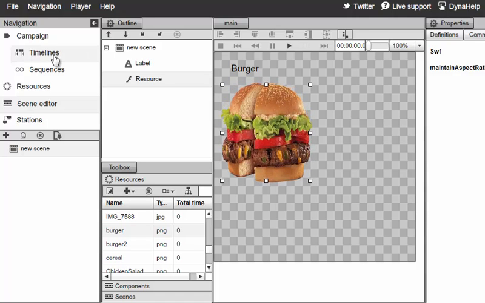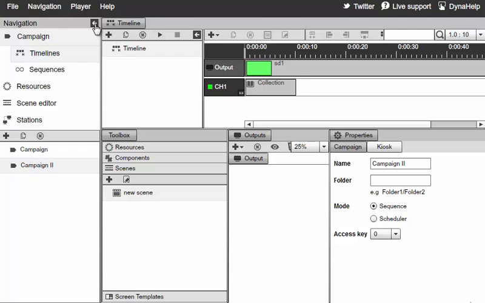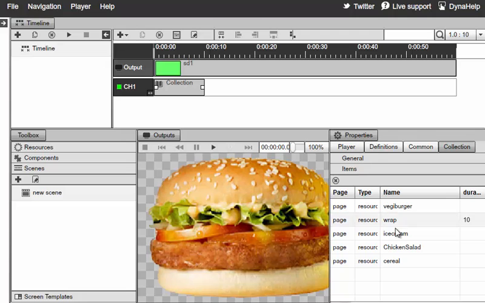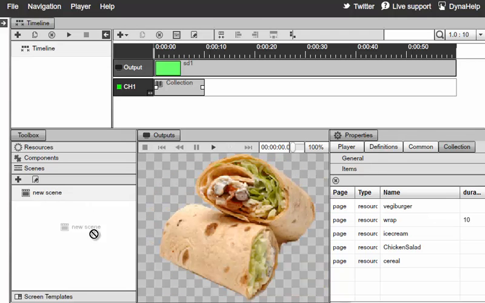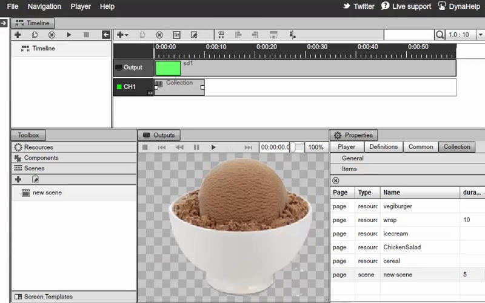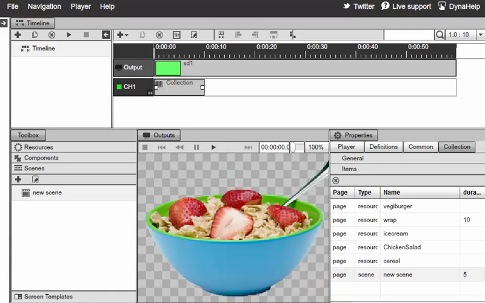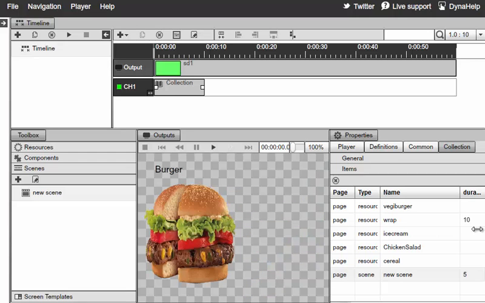And switch back to our timeline. Go back to the collection. And now drag this new scene to be just after the cereal. And here we're not going to use the default 3 seconds. We'll actually go ahead and put 5 seconds. And let it play through. And so now it's playing the scene just like the rest of the items.